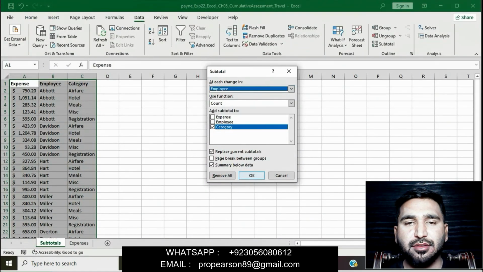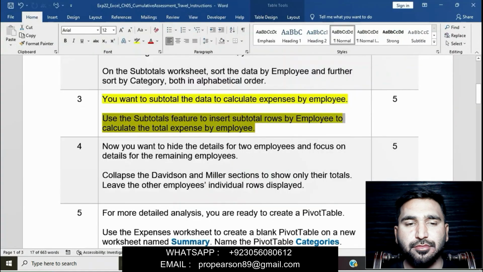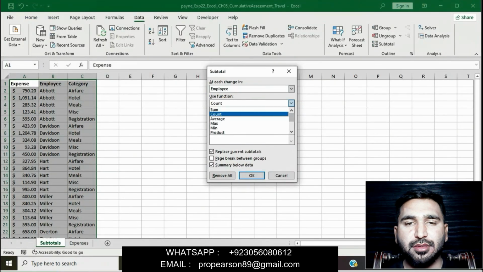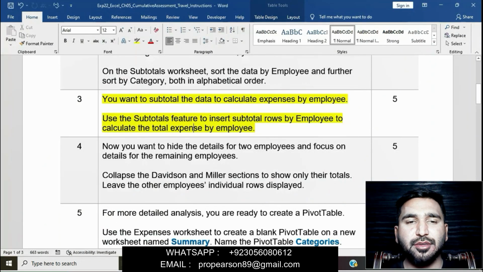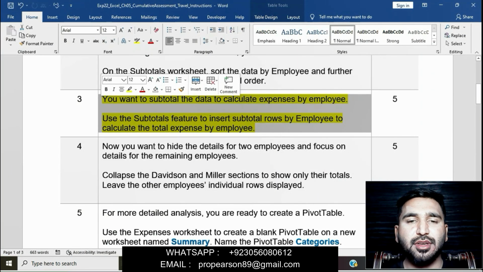Click on employees at each change in, and then select the sum function for use function. Then add subtotal to expense, and click on OK. This is done now. The subtotal feature has been used and this question is completely done. Now moving on, the next question is question number 4.